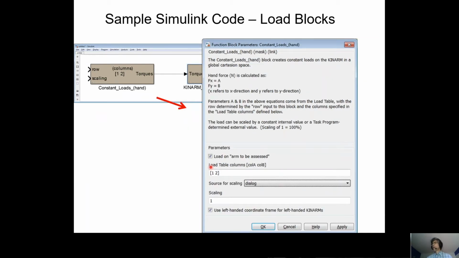The other block, in this case the constant loads block, if I were to double click on it, this is an example of what the dialog actually looks like. As with all of our blocks, the dialog has a description followed by various parameters that you can set and change. Up here, you can see that we have a description which says that force in the X direction and force in the Y direction are going to be defined by A and B. Well, where do we get A and B from?